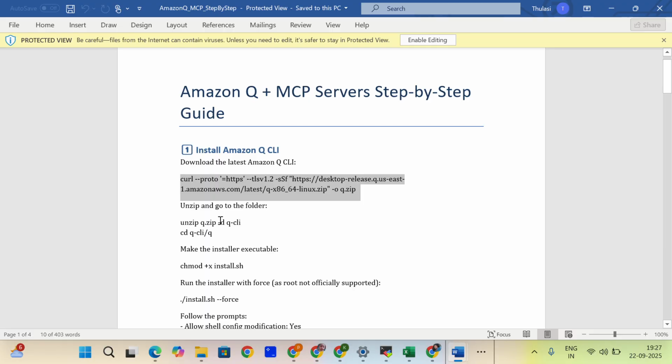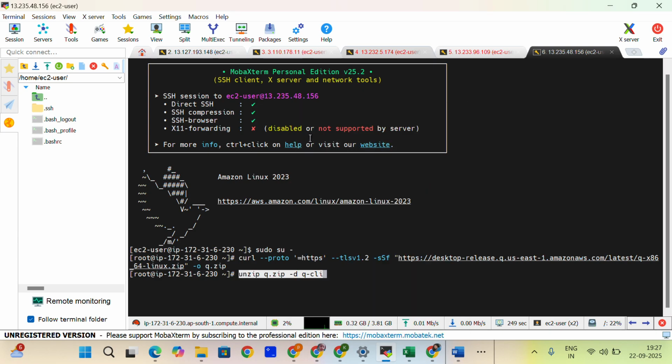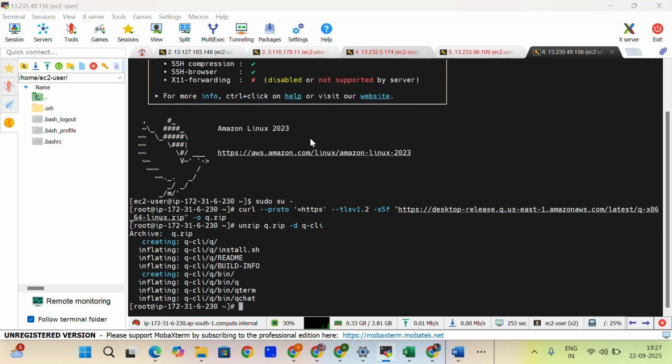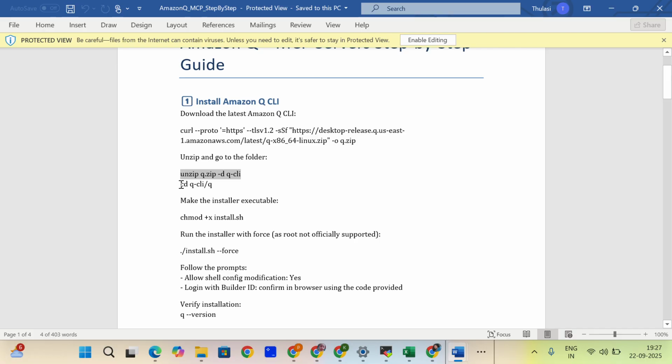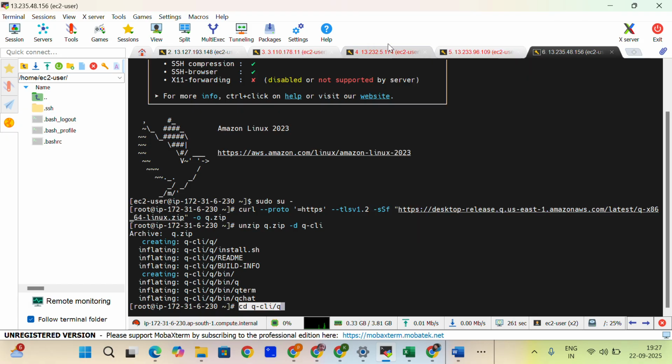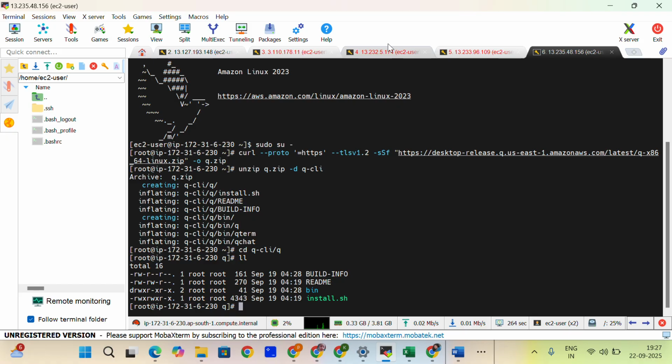Okay, done. Now unzip that. Okay, unzipping is done. Now go to that directory. So now I am inside this. See, this is the installation file. If you want, you can check it, this installation file.